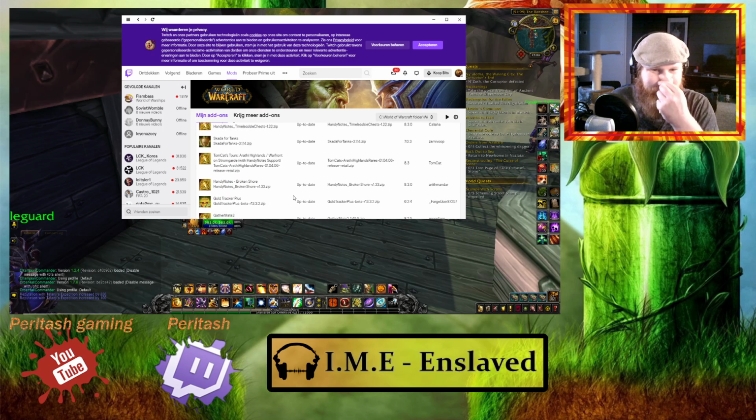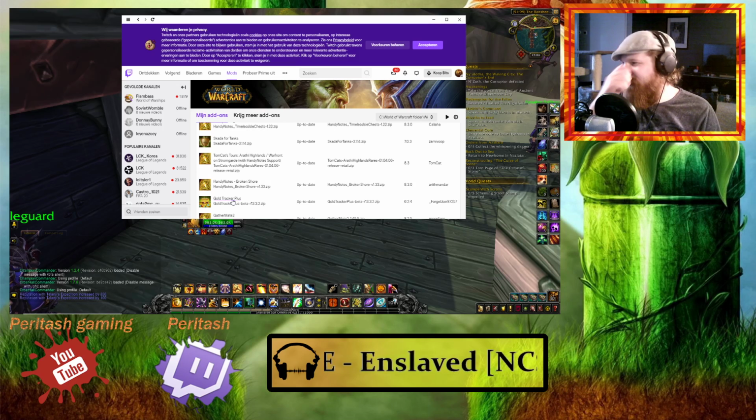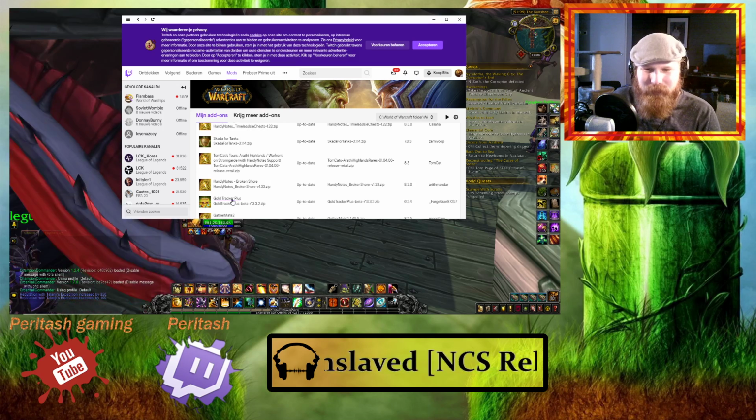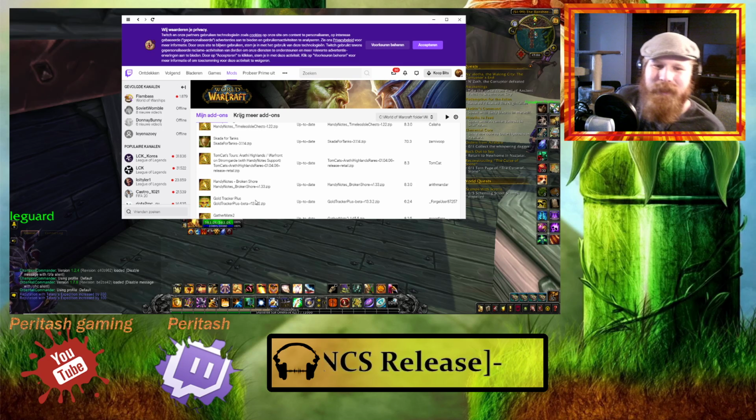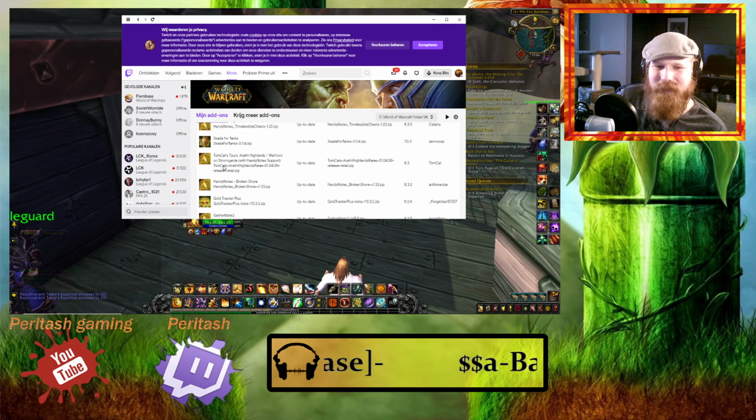This one gives the extra information of how much healing was necessary to keep you alive, for example, as a tank. Gold Tracker Plus, don't reuse it. It can as well just get yeeted out of there, if you ask me. Tomcat's Tours, Arathi Highlands Warfronts, and Stormguard.